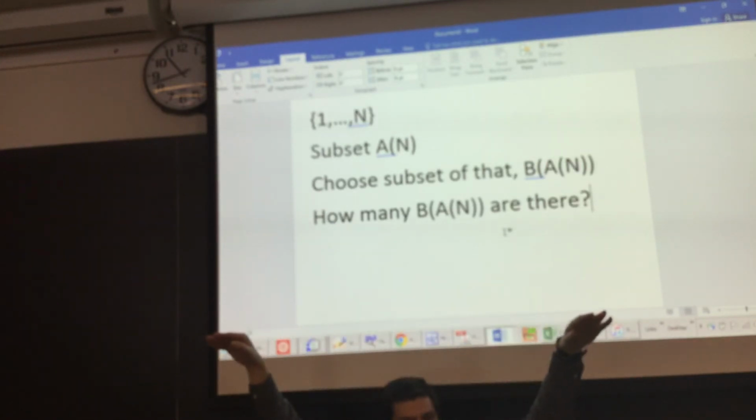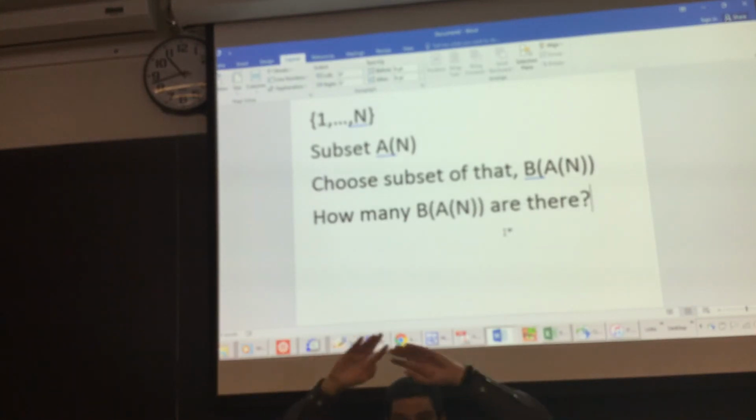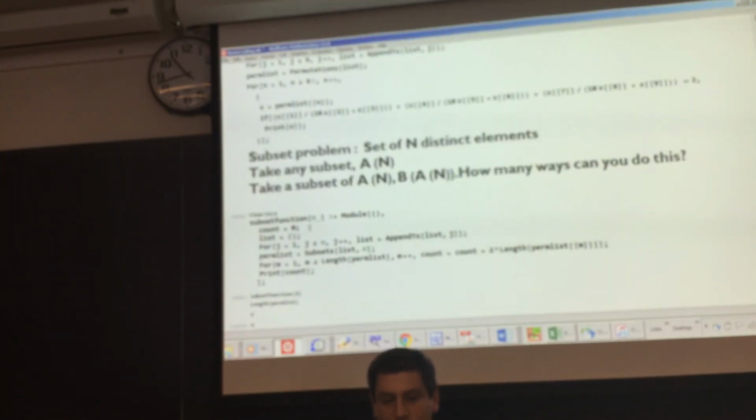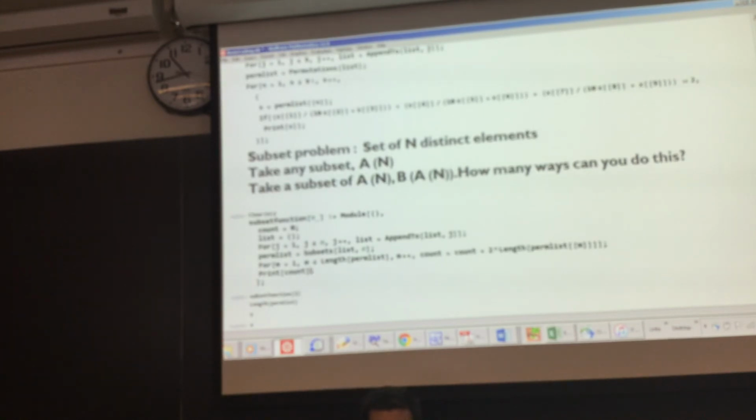You could even go another layer. You choose an A, then you choose a B, and then you choose a C. You could do this at most n times and say, what can you say about the answer? So here's the code. The function is going to be called subset function. The input is going to be n, the number of elements. I'm not using capital N because Mathematica likes to reserve capital N to take numerical values of things. The colon equal means it's going to be a function. So I use module. I have no local variables, 2 curly braces.